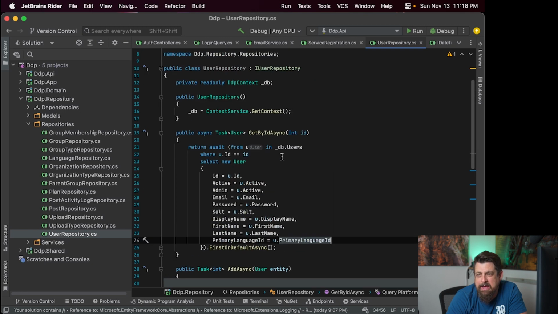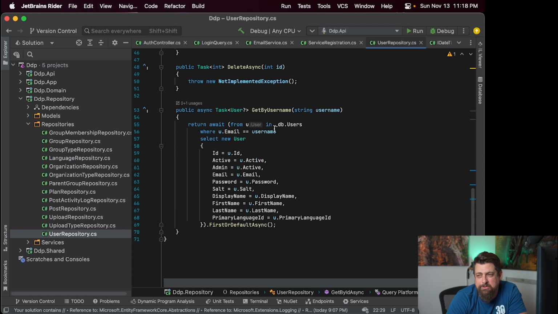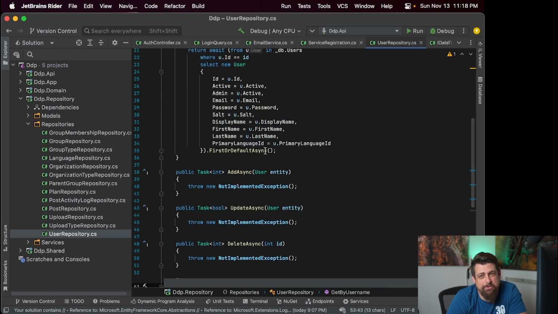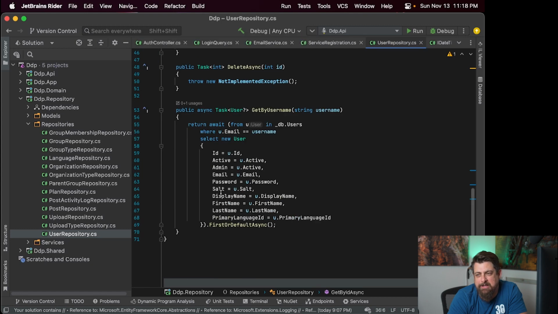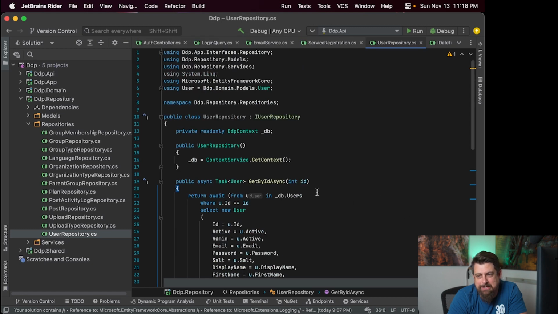And so I have my get ID by async, and get by username. All these do is get stuff in and out of the database. They have no logic built into them. You never want to put logic in here. There's generally no reason to ever put logic in your database layer.